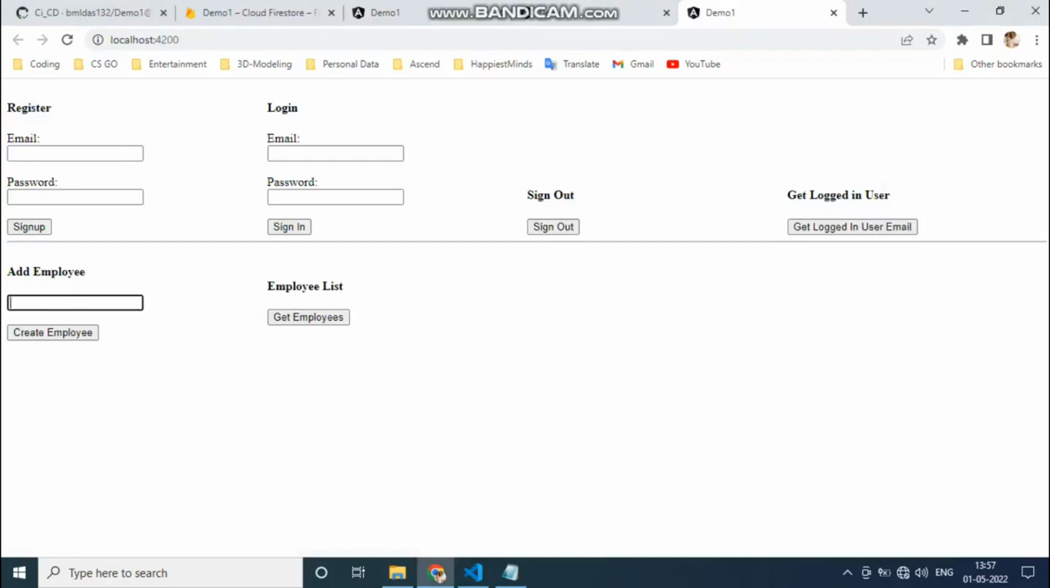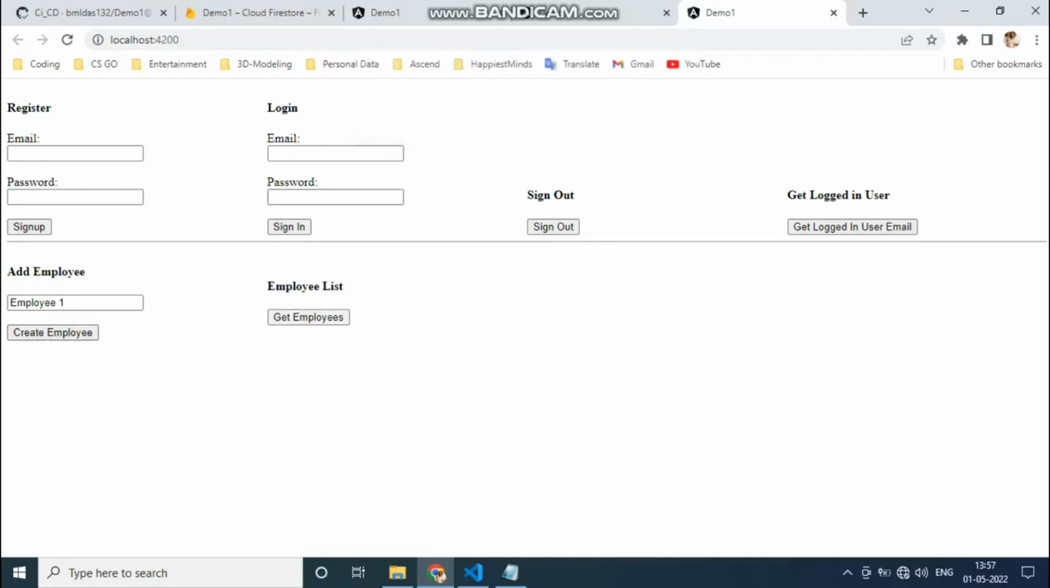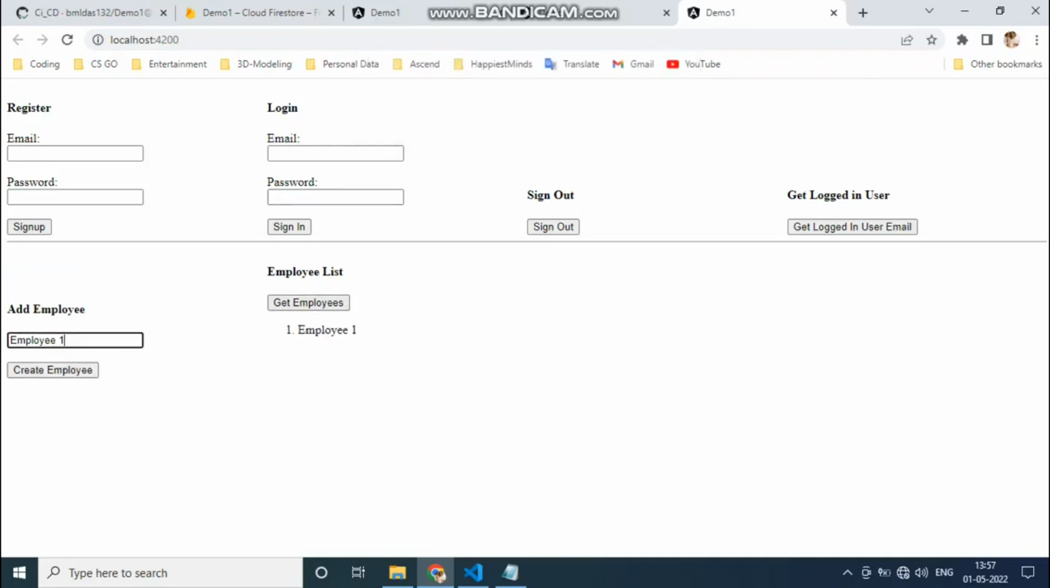Now test our project on localhost. You can push and test on the server as well. Create employee. We have created one employee. Now click on get employees. As you can see, we have fetched the employee. Create another employee. So our employees Firestore is working properly.